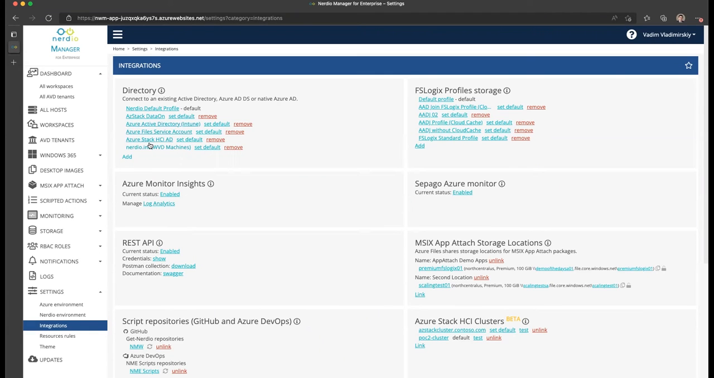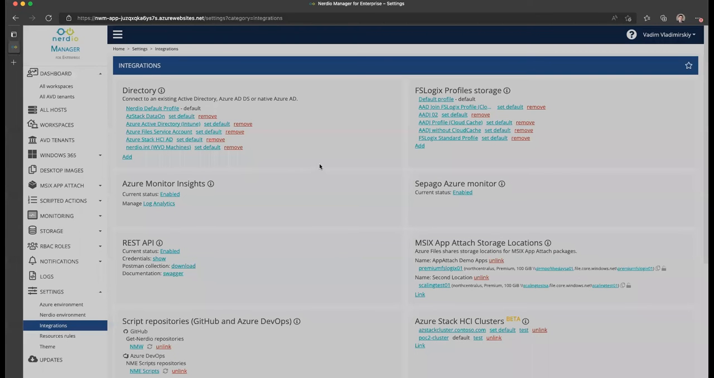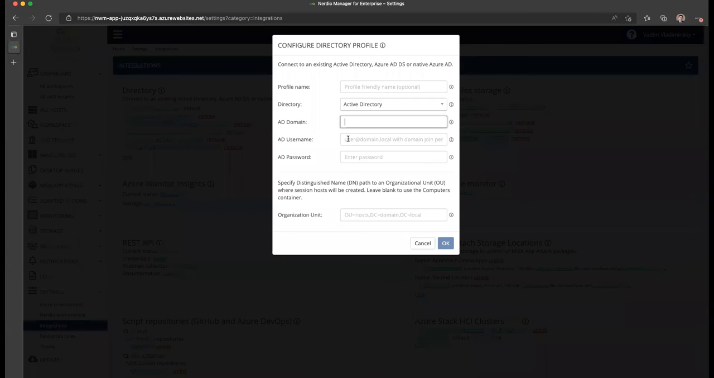Now, up until now, in order to create a new directory profile, you had to specify the AD username and password when you're creating a new profile, even if the only thing you're interested in is changing or adding a new organizational unit. And that meant that whoever is making this change had to have the username and password, which is obviously sensitive information that you want to keep secret and not expose to too many people inside the organization.